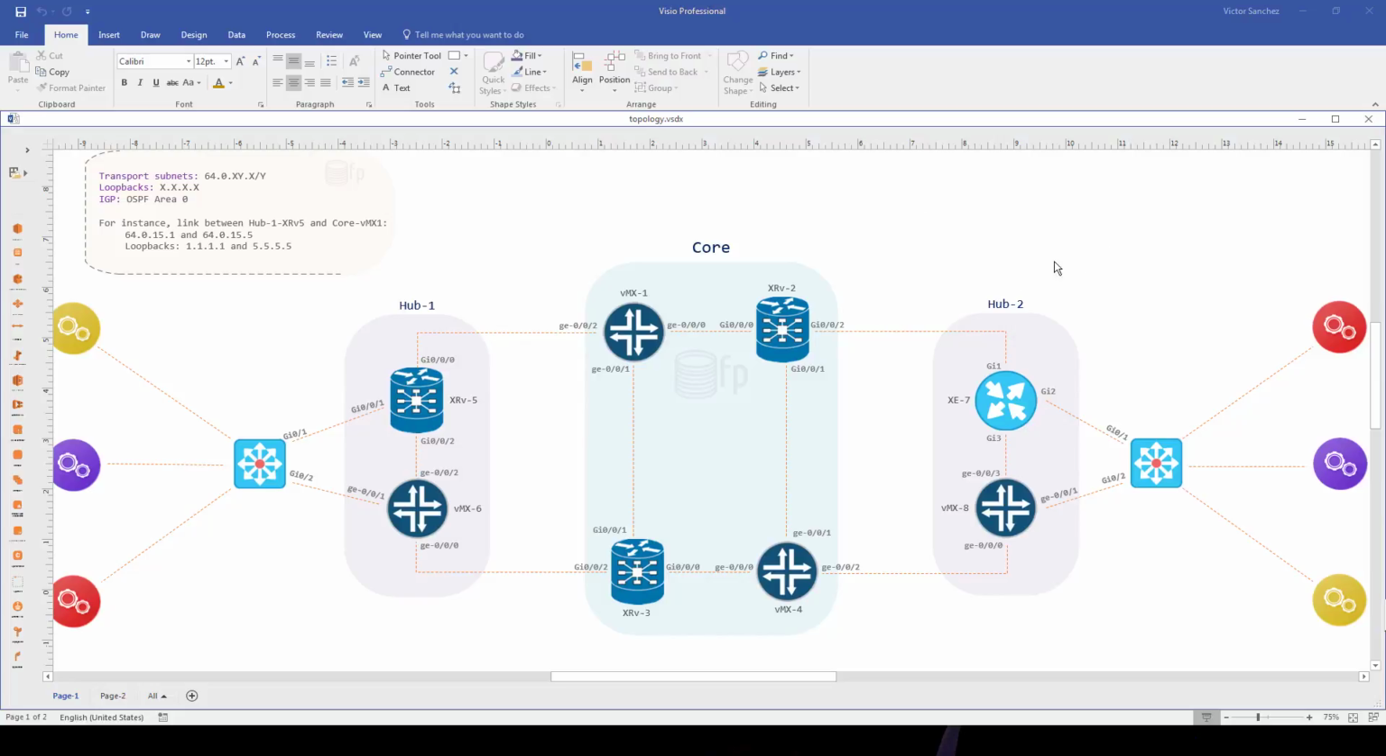So this is a multi-vendor topology. We are running JunOS, some IOSXR, and then IOSXR. As you can see, we have a core. So this is a service provider topology scenario. We have a core with 4 routers, and then we have hub 1 and hub 2, which is where the provider edge routers would be.